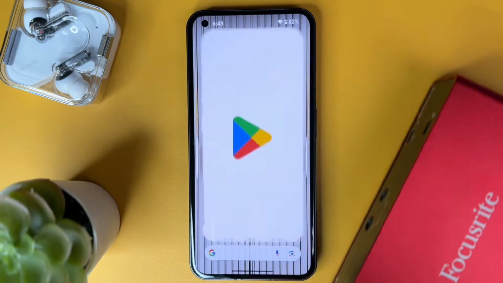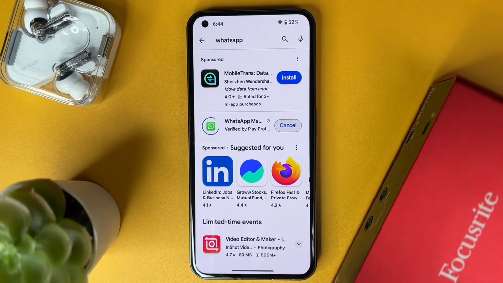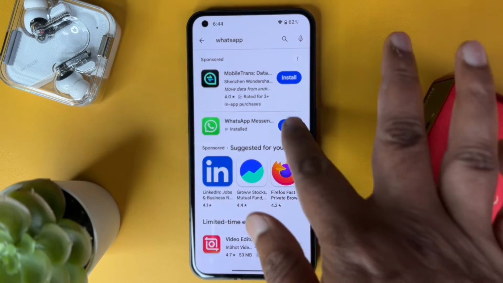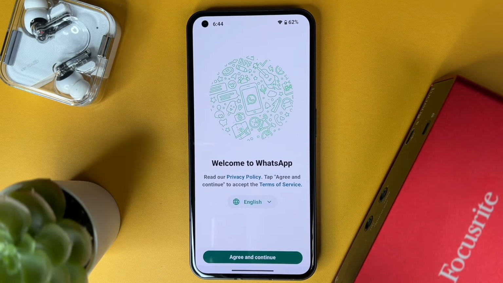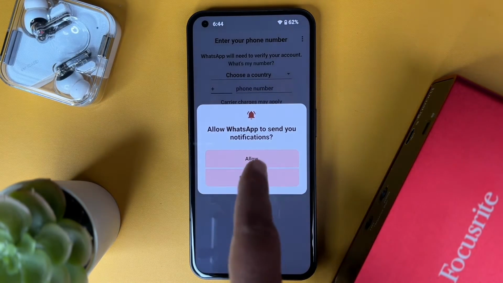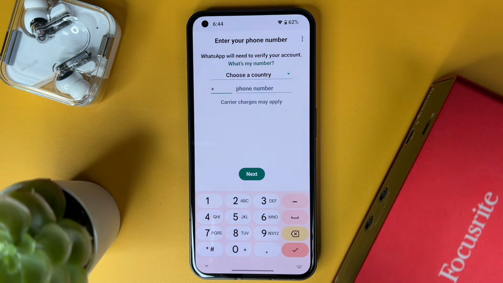Now, as a first step, you need to install WhatsApp on your secondary phone. Once installed, click on Open. Now on the first screen, choose your language and tap the arrow to proceed. Once done, tap on Agree and Continue to move to the login screen. You will now be prompted to enter your phone number.